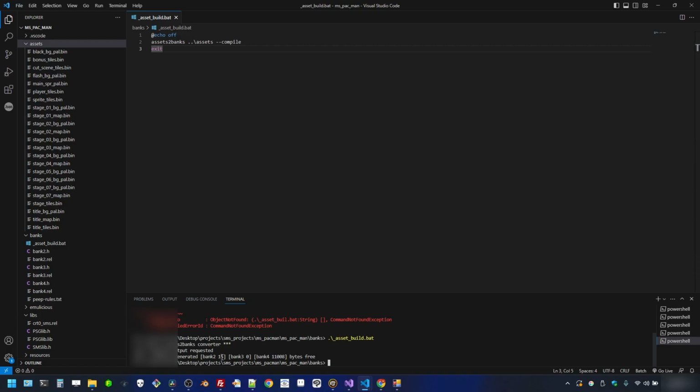So there's 15 bytes left out of bank 2, and there's nothing left out of bank 3. That means we use the entirety of it. And in bank 4, there's still 11,008 left in this bank. So bytes free is what it's saying there. That's what that information is.